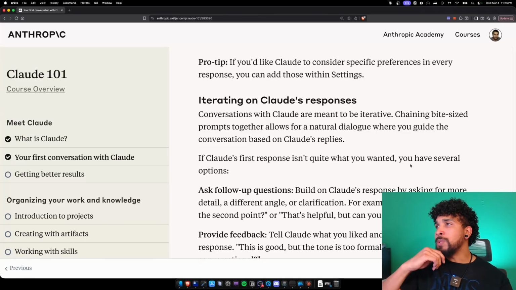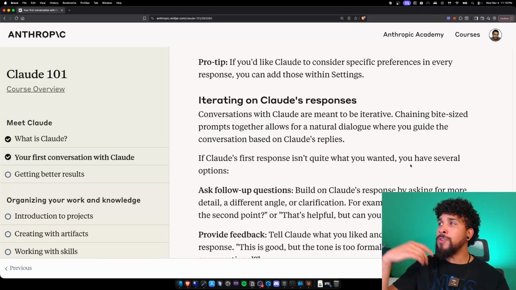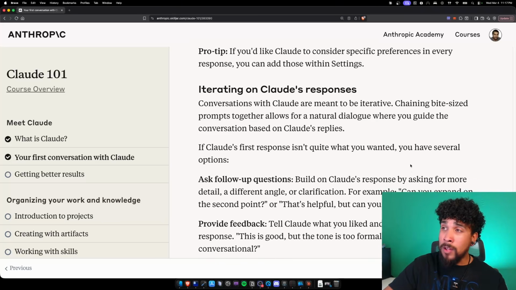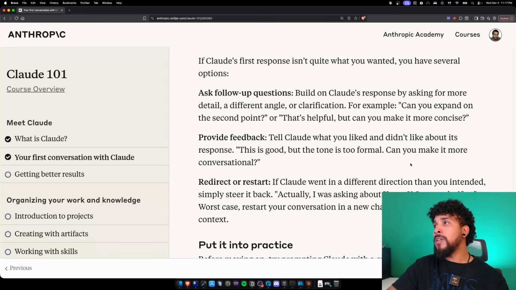Iterating on Claude's responses. Conversations with Claude are meant to be iterative. Chaining bite-sized prompts together allows for a natural dialogue where you guide the conversation based on Claude's replies. If Claude's first response isn't quite what you wanted, you have several options. Ask follow-up questions. Build on Claude's response by asking for more detail, a different angle, or clarification. For example, can you expand on the second point? Or that's helpful, but can you make it more concise?